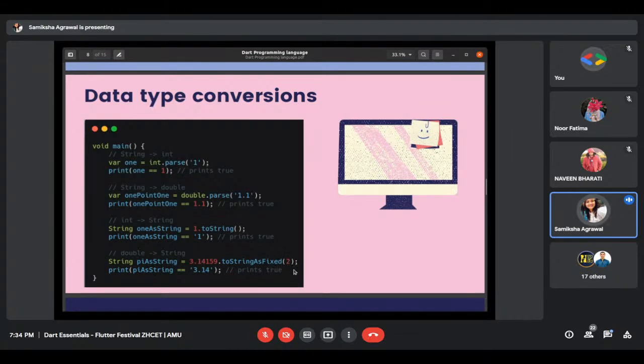Okay, is it clear till now? Any one of you can just write here. Yeah. So this keyword written here is toStringAsFixed, which takes an argument as the number of decimal places we want it to convert to. So we have converted it to 2 decimal places, and so the value will be converted to 3.14. Is it clear till now?